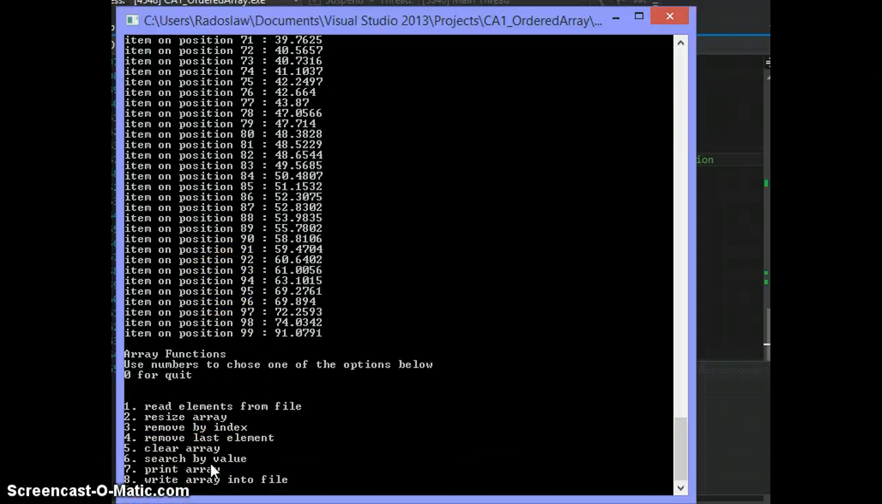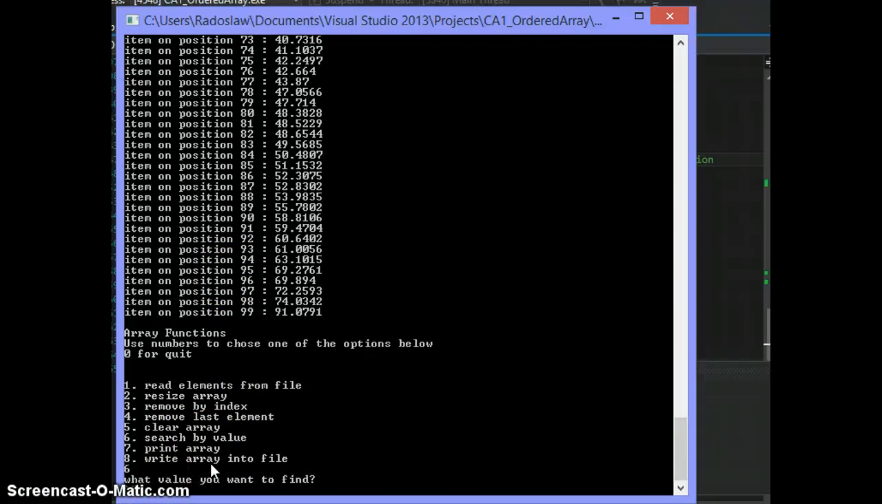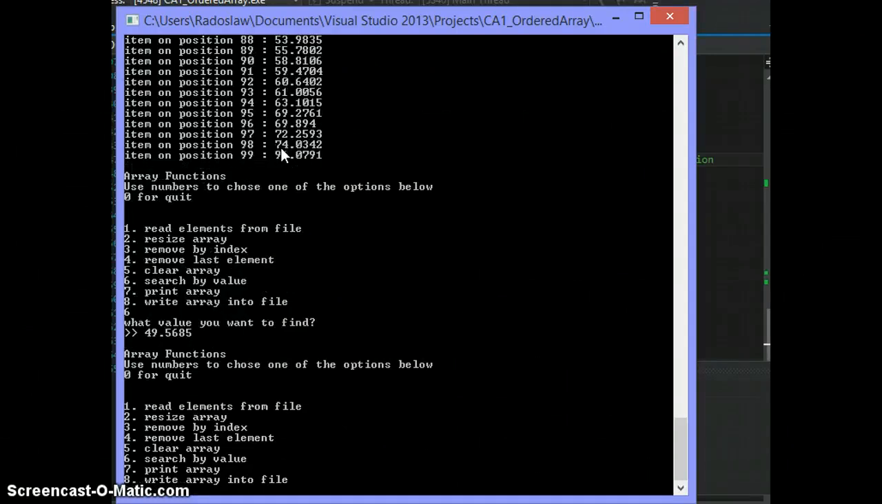And let's say search by value. Let's say we will search 49.5685. Ooh. I need to check why it doesn't print the index. Okay.